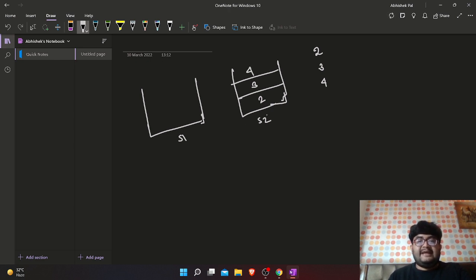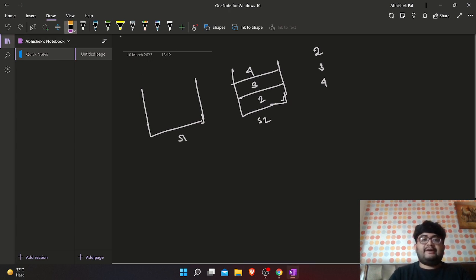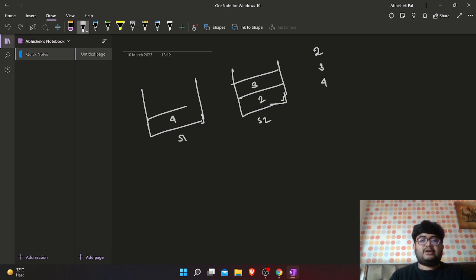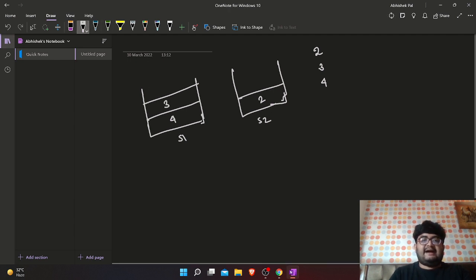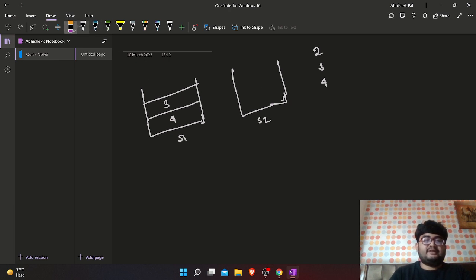Now we will empty S2 into S1 again. So 4 is taken out first, and 4 comes into S1 at the bottom. After that 3 is emptied, so 3 comes here, and after that 2 is emptied, so 2 comes here. Now if you pop from the queue, you can just remove the topmost element, and that is indeed the front element of the queue, the first element that was inserted. So this is how we can do it in order of n.